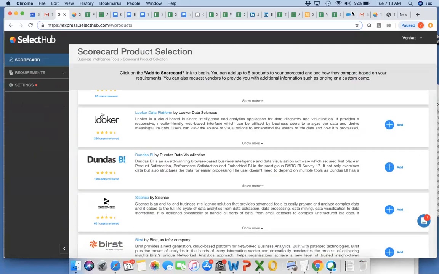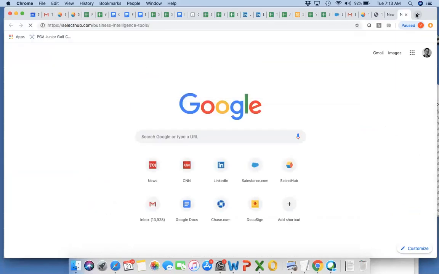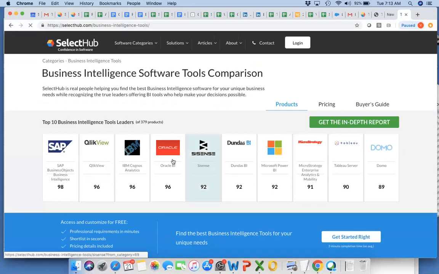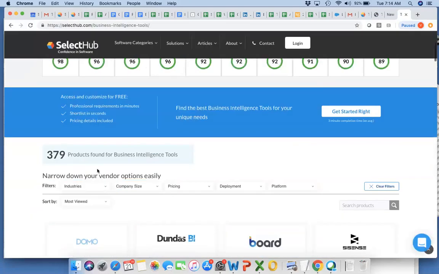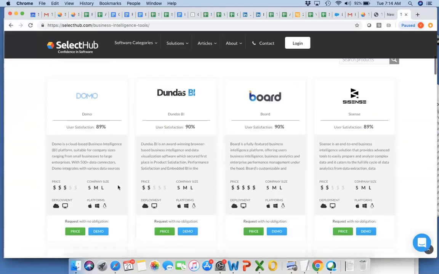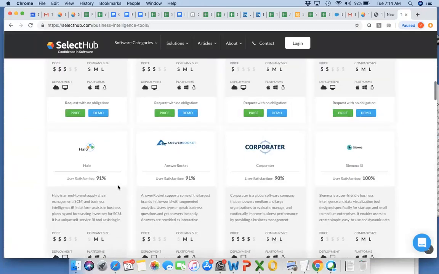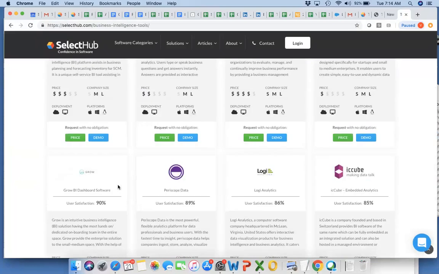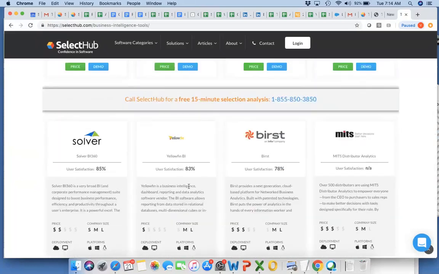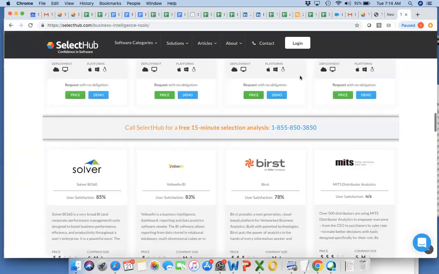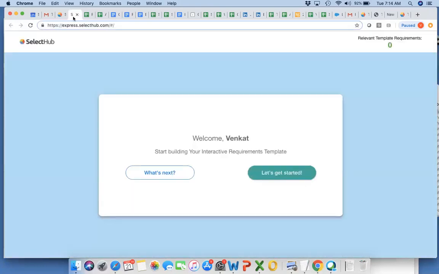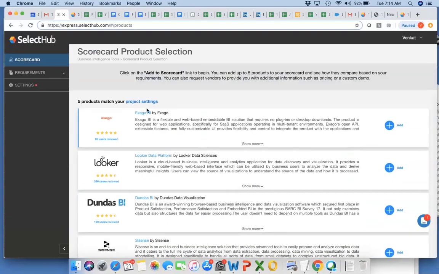Now, if I were to go to the standard product directory of SelectHub, you can see that there are several business intelligence tools. So, for example, there are over 300, nearly 400 products that are available, and each one has its own quirks, its own feature functionality, its own power, but not all of them would be relevant. So if I want to speak with a SelectHub analyst, there is a free consultation that I can take advantage of. Or if I want to just look at the platform as is, I can go in, it's telling me that these are the 5 products that match my settings.